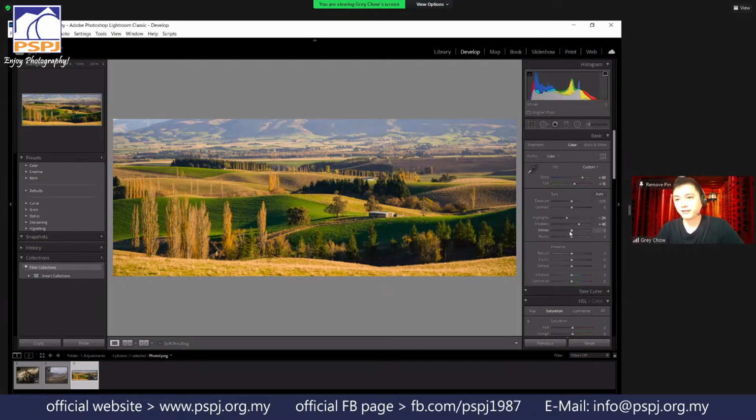Highlight is the bright area. White is the brightest area. So I use this one. Then I see whether I should go down further or just add back the contrast. So I think I should go down further.